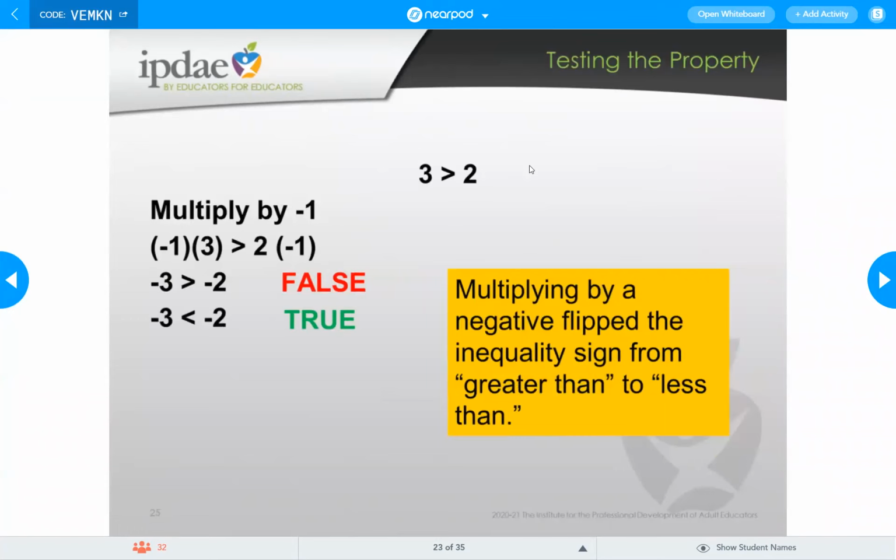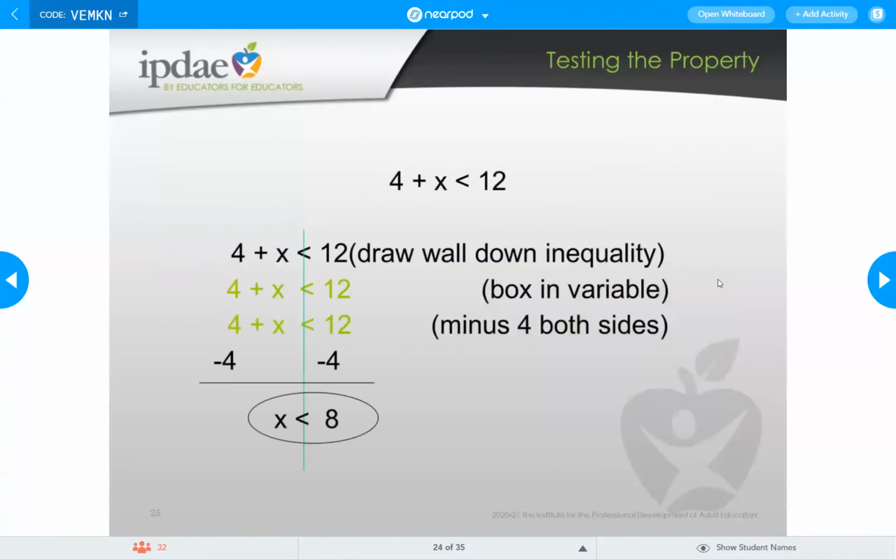Why? We can always test the property and prove this to our students: if we don't flip that inequality sign, that statement will no longer be true, as you're seeing in this example on the screen, okay? Now let's move on and then continue.